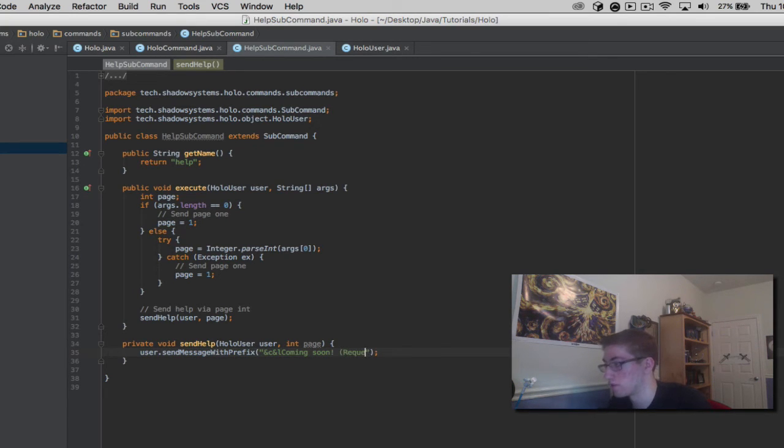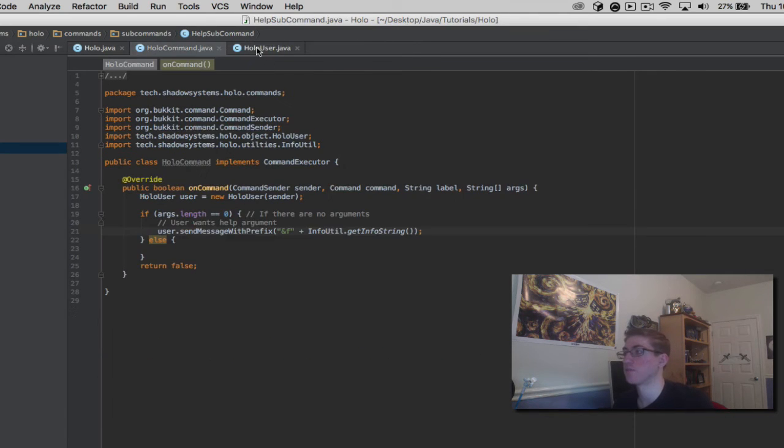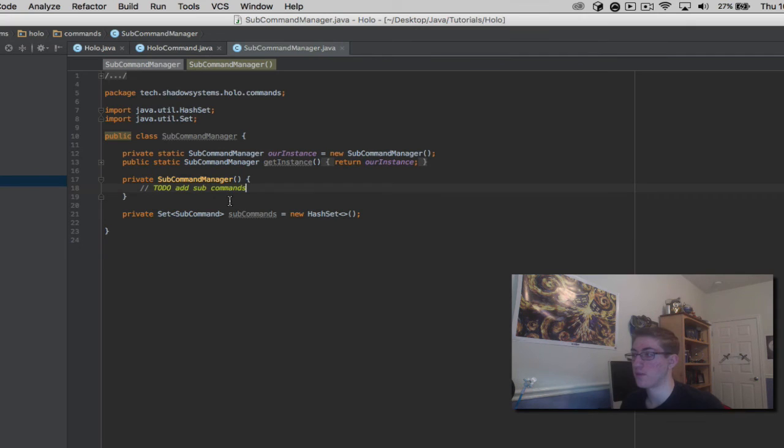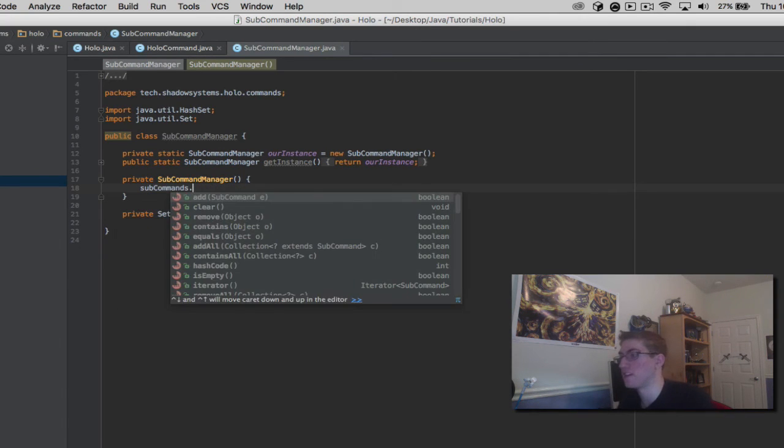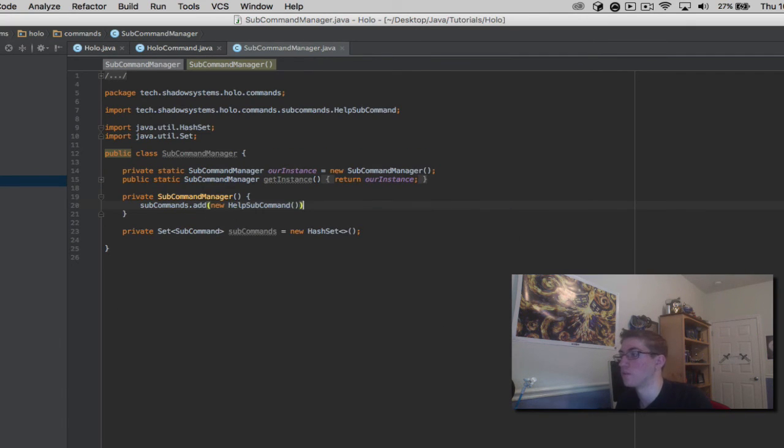And we're going to say requested, just for debug, requested page. Cool. So now let's go ahead and get to processing that command. If you recall earlier, we made our subcommand manager. We need to quickly add our subcommand in here. So we're going to say new help subcommand.